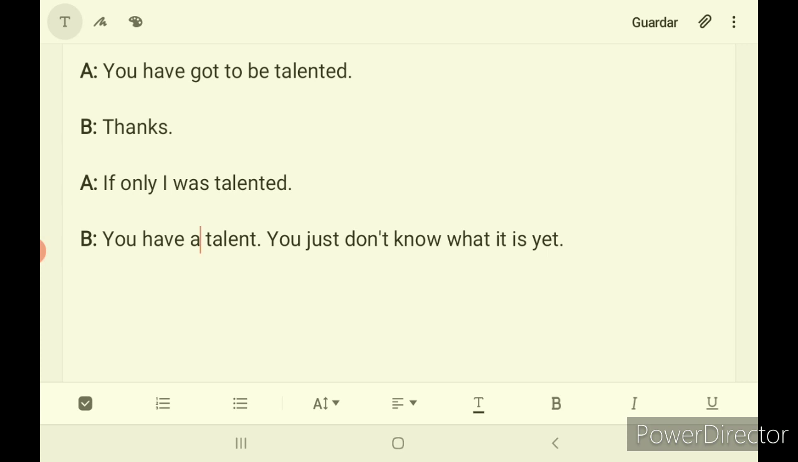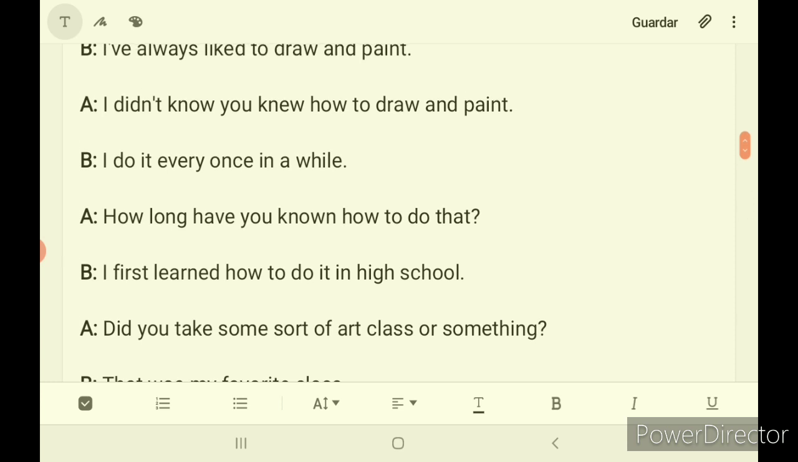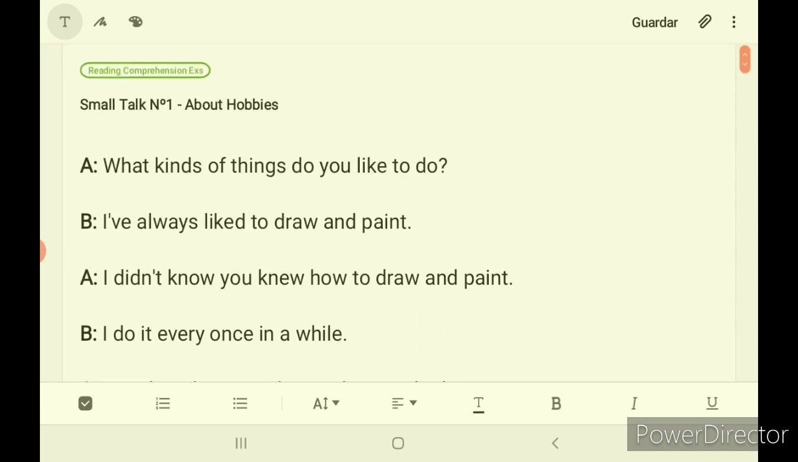Perfect, people, perfect. Very good job. Remember that now you have three different exercises with the very same dialogue. In this case, small talk number 1, which is about hobbies. First exercise, you listen to me reading both characters, A and B, interacting with myself. Then, in the second moment, I read A and you answered with the character B. And finally, you did A and I answered as the character B.